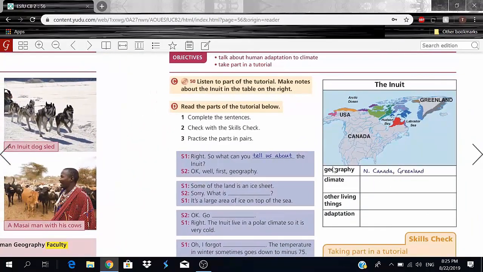I'm not going to be able to write them down, so I hope you're able to get some notes. I already got mine here. So first of all, we have geography, and like she said, the Inuit live in North Canada and Greenland. Okay, what else, you guys? She said that it's flat and low, right? And it has sort of an ice sheet.